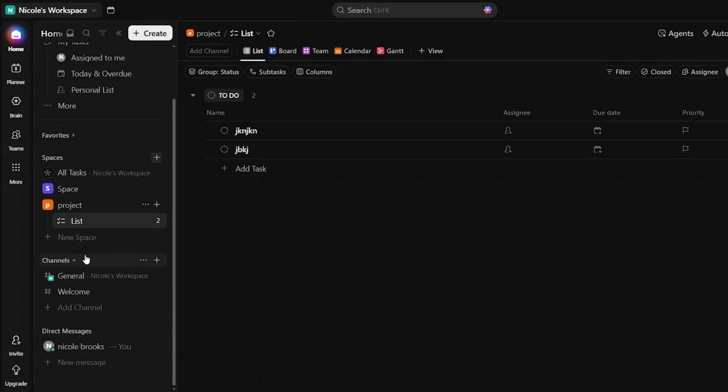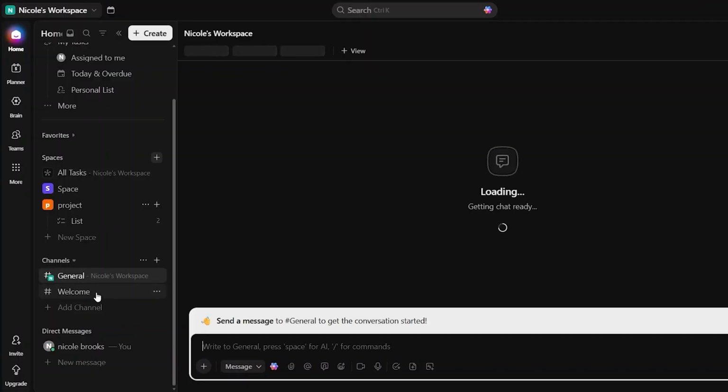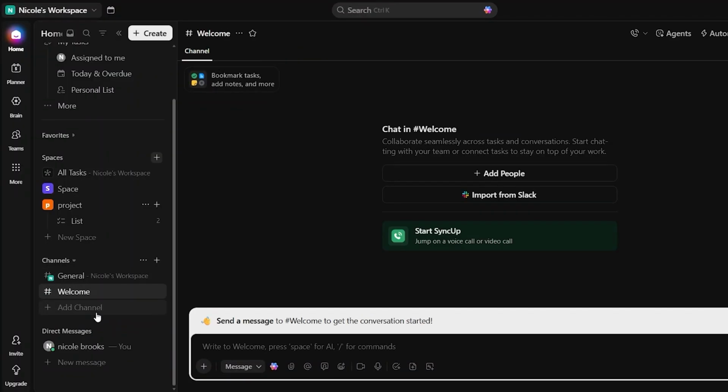Now, after that, you have channels. There is a general channel over here. You also have a welcome channel, and you can add any kinds of channels that you want to add or include. You also have direct messages, which these kinds of management software usually do. Now here is the invite members, and you can also upgrade. So this is how it is.